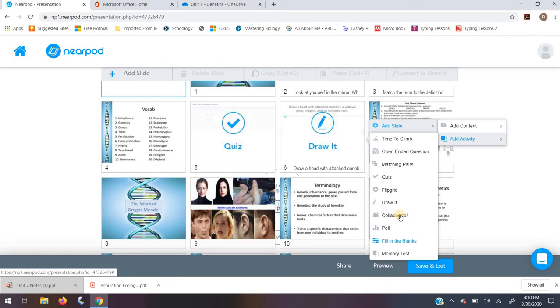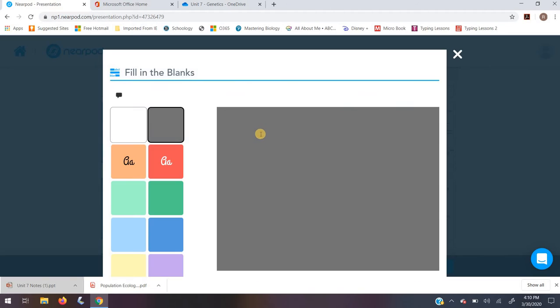There's a couple other things. I wouldn't recommend using Collaborate if they're doing it at home because that works best when you do it as a whole class activity. You could add a poll to ask them what their favorite thing is, give them some answers and see what they respond to. Fill in the blanks. These are fun. So you type in a paragraph.